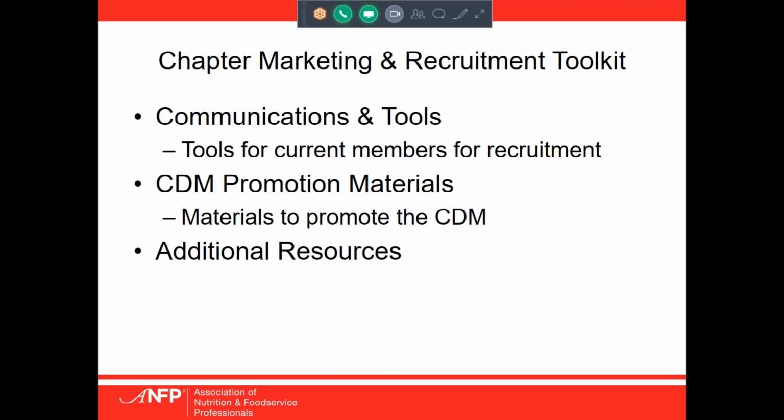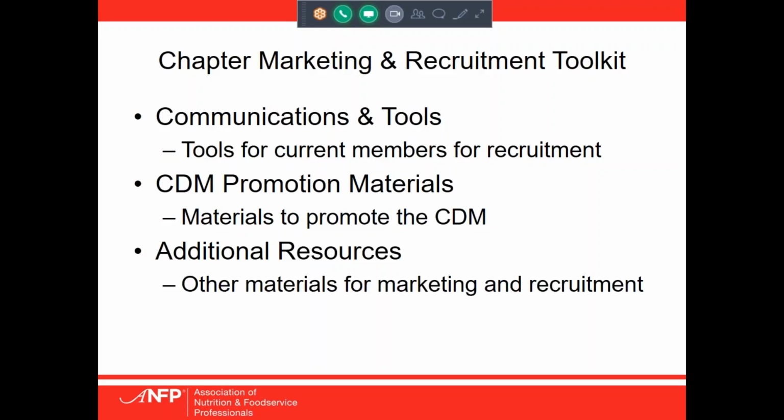We have a list of CDM benefits, the scope of practice, and of course a link of what CDM means to me. So these are all great resources that you might have rolling on a laptop if you had a booth set up somewhere, or again, if you were recruiting at a community college. Depending on what you were doing, there's some great materials here.